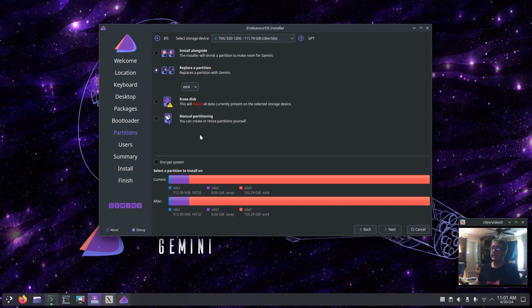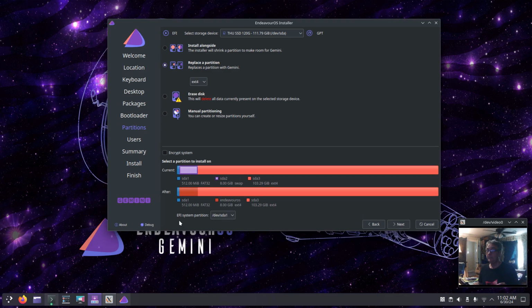Now you don't have to do anything. When you get this far and you make sure your hard drive is right here, you can just say erase disk and it'll just install. But I'm not going to do that. The EFI system partition you'll see right here is SDA1. That's the one colored in blue right there. So now I can click next.